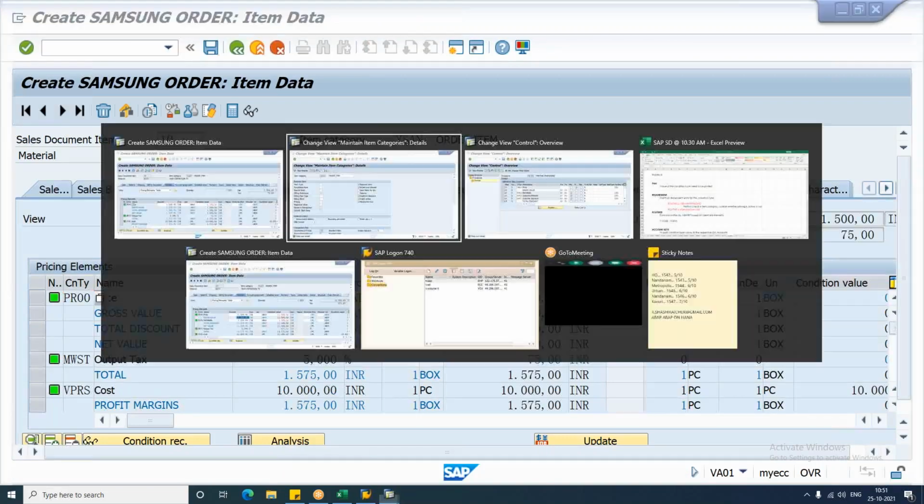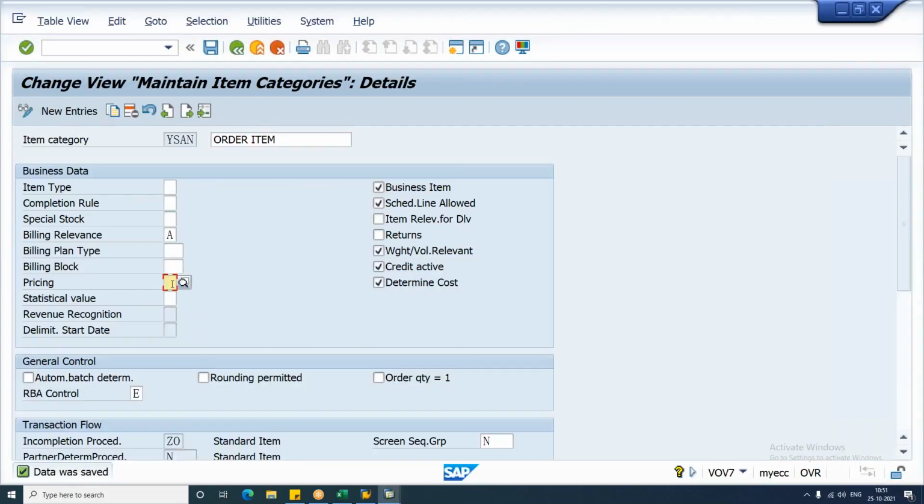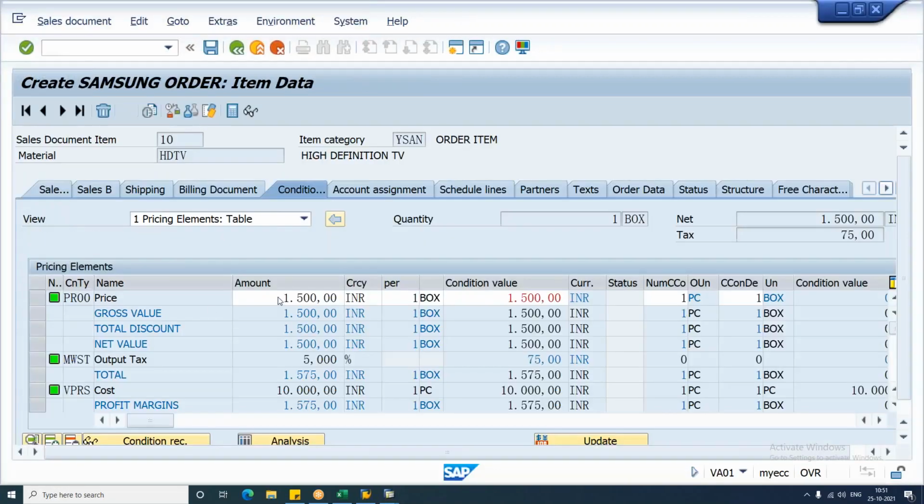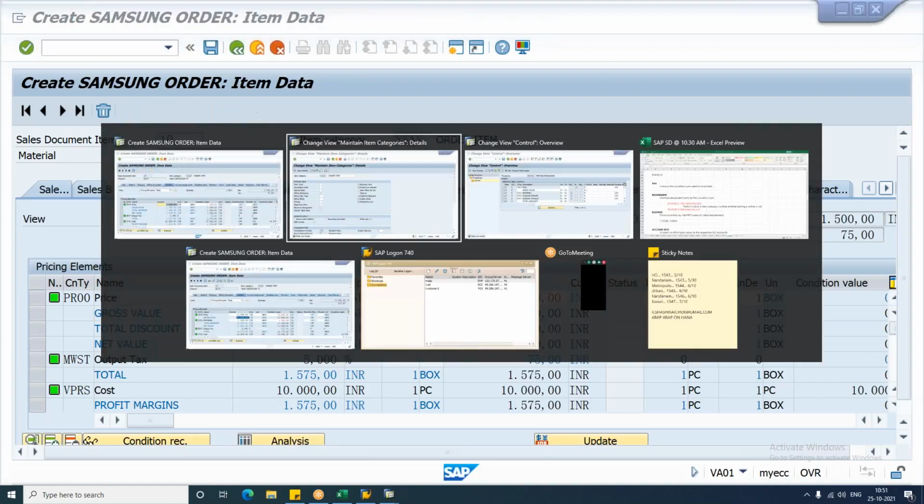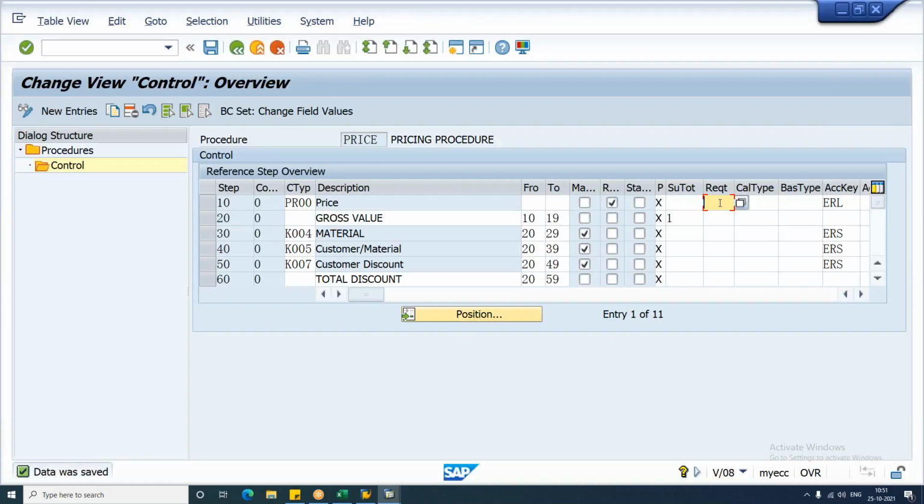In item category controls, what happens? We have left this particular field as blank. That means this item category is not relevant for pricing. But what happened over here? The system has accepted our price because we're not telling the system to perform a check. We have not maintained any kind of routine over here.